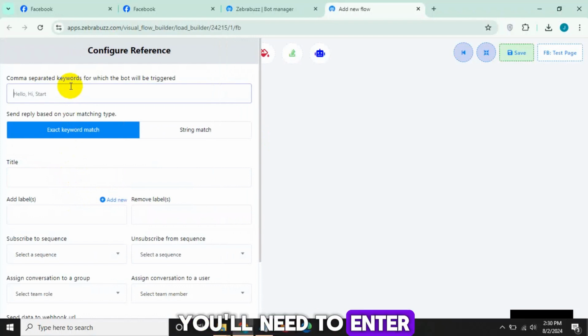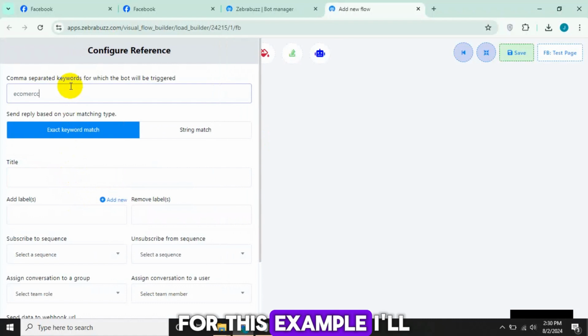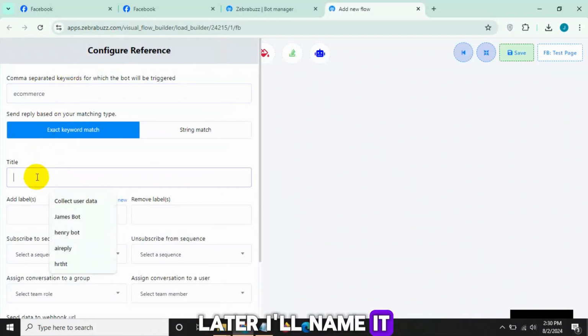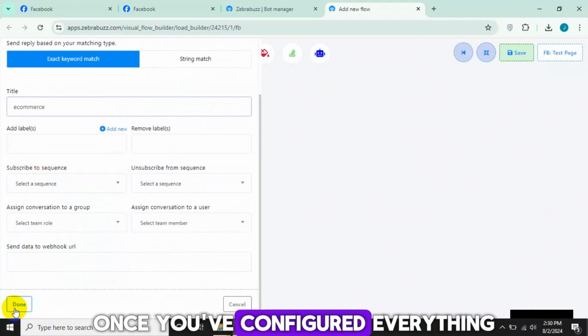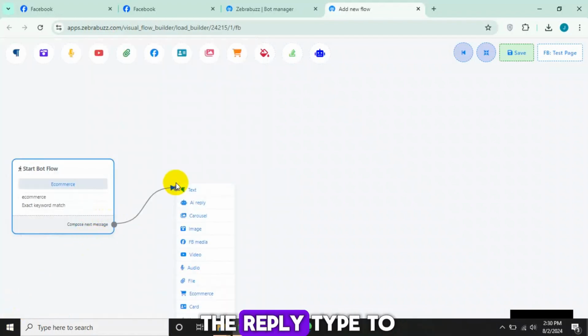Here, you'll need to enter the bot keyword or keywords separated by commas. For this example, I'll use the keyword e-commerce. Next, give this bot a title for easy identification later. I'll name it e-commerce. Once you've configured everything, click Done. Now, drag the connector and set the reply type to e-commerce.